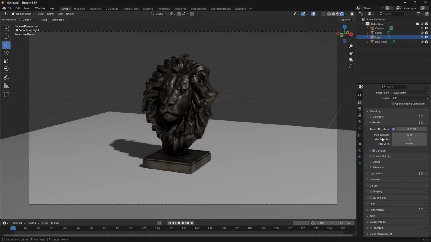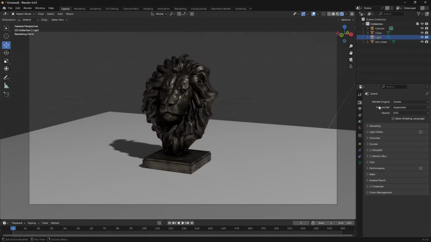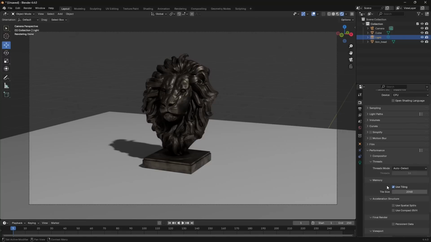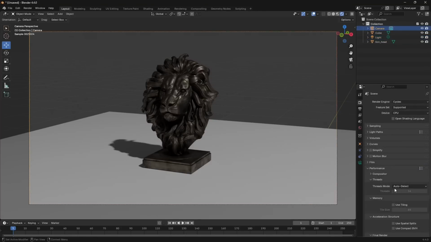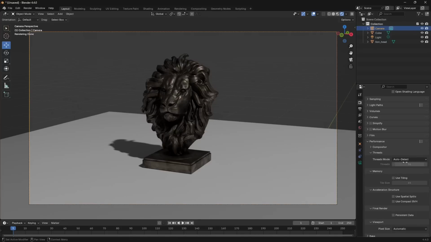Now we have a bunch of panels here. Let's close everything so we can see clearly. So the initial setup can be done with the sampling. If you go down, you'll have performance, and this is where you can choose if you want to use the threads or not. And right now the thread mode is in auto detect. Auto detect means that the system is going to be automatically detecting how many threads you can use. You can leave this as it is, or you can set up a fixed value.